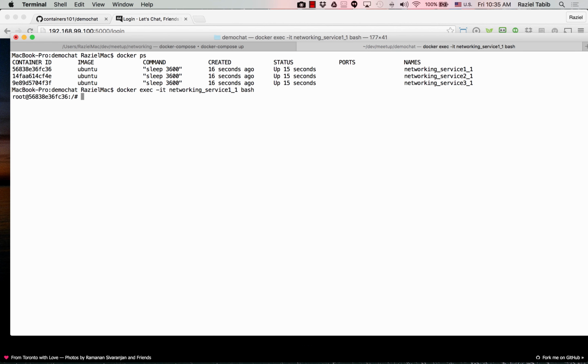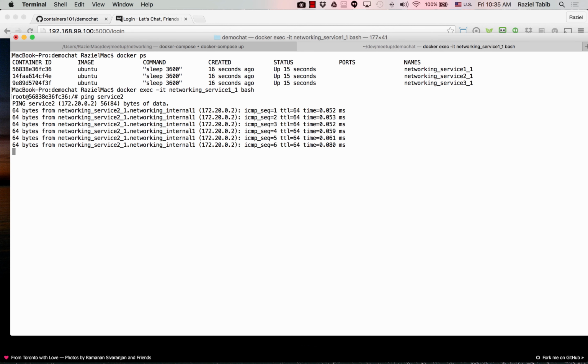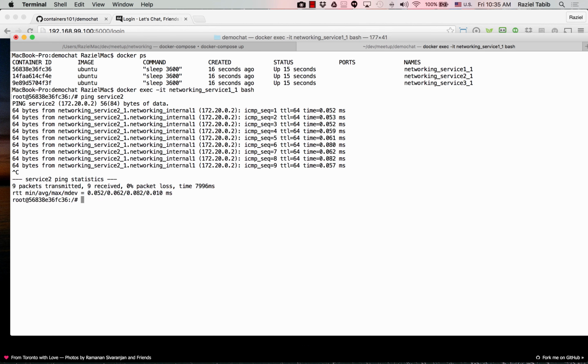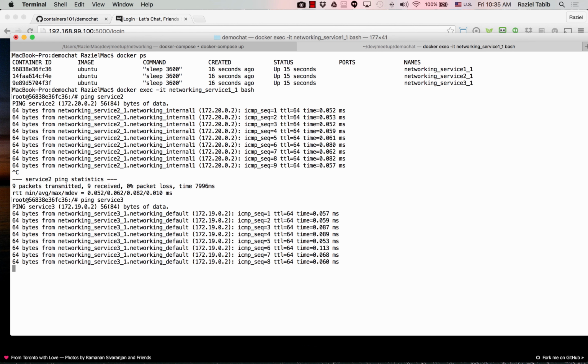So now we are actually in the service 1 container, and we'll try to do ping for service 2. You can actually see that we're getting a reply, which means our service 1 can connect to service 2 by simply using its name, service 2. Let's try if it can connect to service 3. In the very same way, we can see that service 1 can connect to both service 2 and service 3 by simply using the service name.